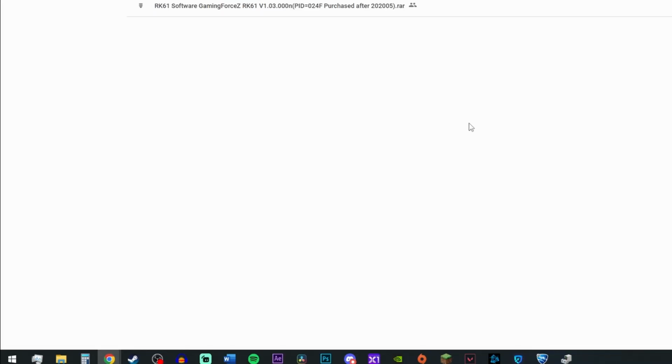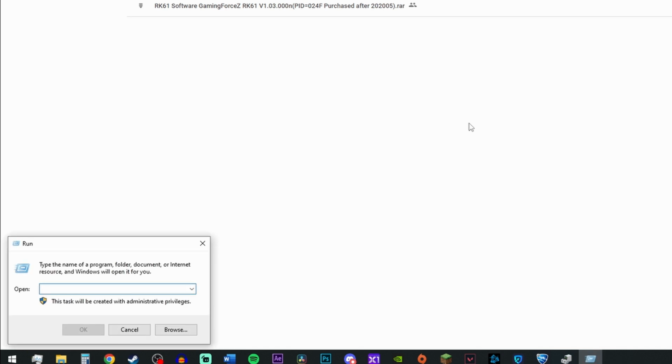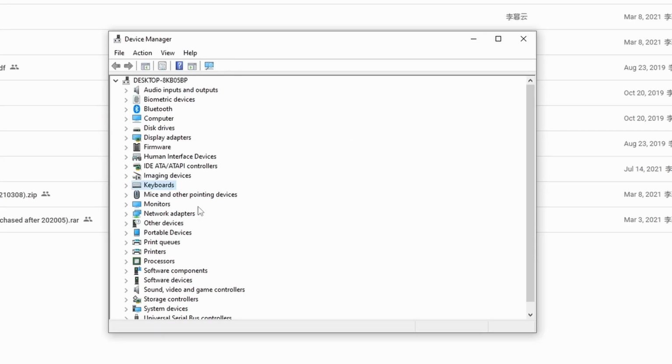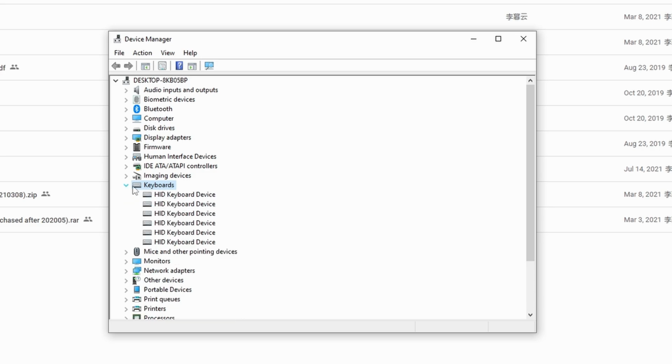So you're gonna have to press Windows key and R, and then type in this exactly, devmgmt.msc, and then you click OK. So once you're here, you go to keyboards and you hit that little scroll down. I do have quite a bit because I do have a lot of keyboards, but you probably will have more or less, it really depends.